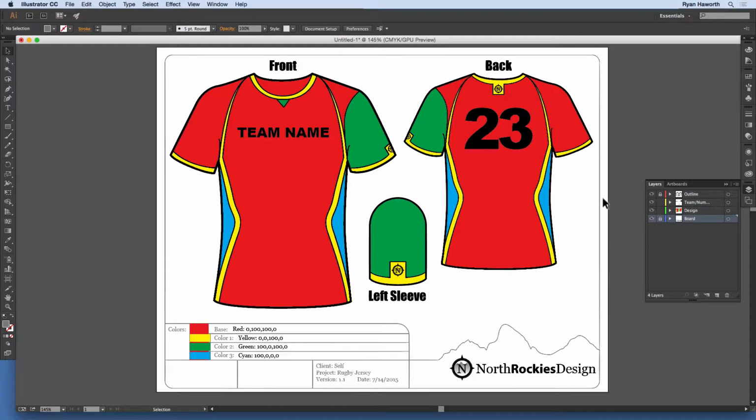So I have these rounded rectangles around the board. I have this silhouette of the Teton mountain range as viewed from outside my front door. It's pretty awesome living in the mountains. And then I have company information here, contact information in here, and then the name of the client, and in this case it's myself. The project is the rugby jersey, and then version and date.